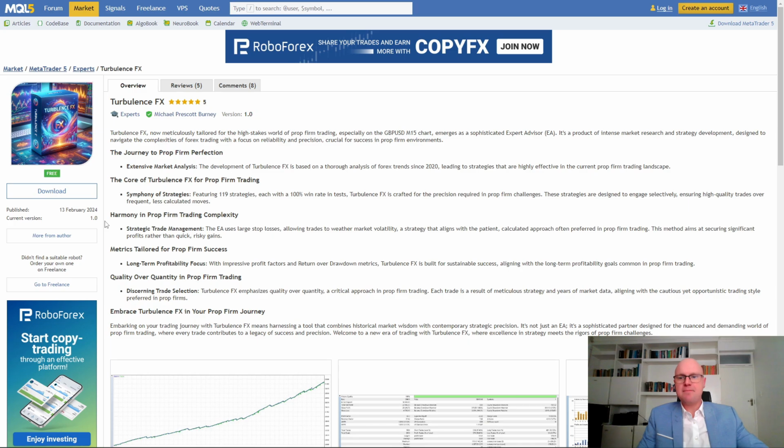Now, if we head to the MQL5 website, this robot has been published since February of 2024, and it showcases some interesting results. On top of this, my backtest also showed a very low drawdown. Turbulence FX was specifically created for the prop trading environment, and specifically for trading the GBP USD on the 15-minute time frame. It uses multiple different strategies with a high win rate and a large stop loss. Each of these independent strategies then work together to create the results that we'll be looking at throughout this video.